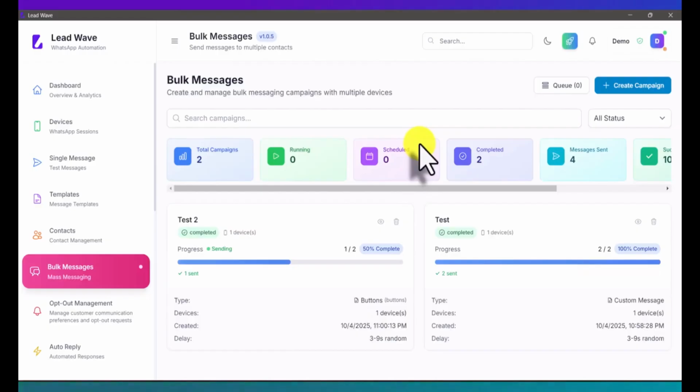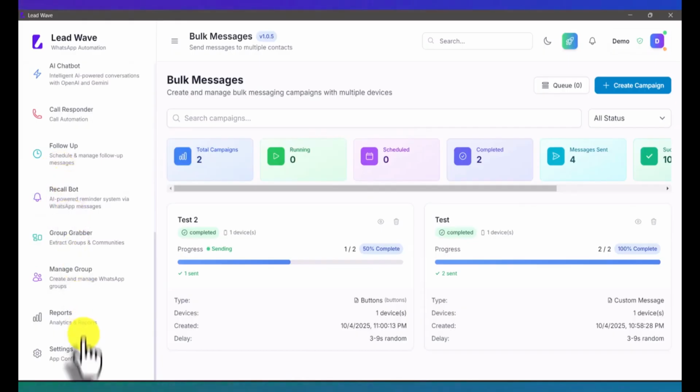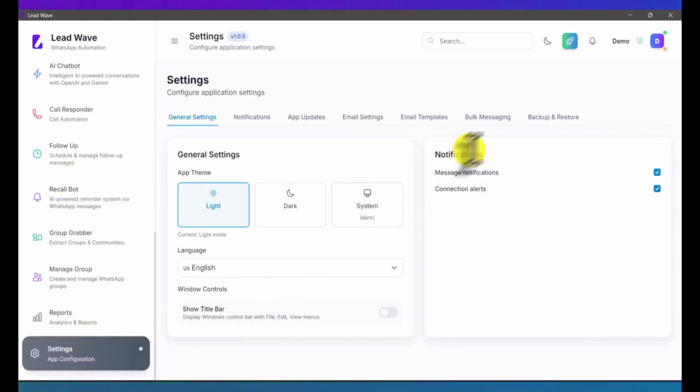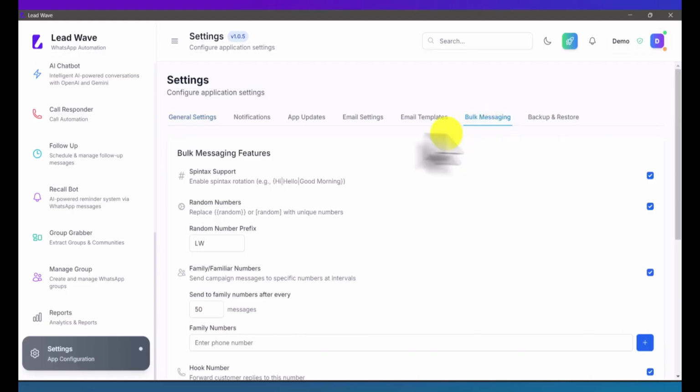Now, in order to understand the bulk campaign, you also need to understand the settings it has specifically for bulk messaging. Inside the side menu, when you scroll down and go to settings, there is a setting called bulk messaging. Okay, so we need to understand this in order to make the most of the bulk messaging module. So first, syntax: you can disable or enable it. Random number, I just explained. By default, the random number prefix is RW, but you can write a reference number here.